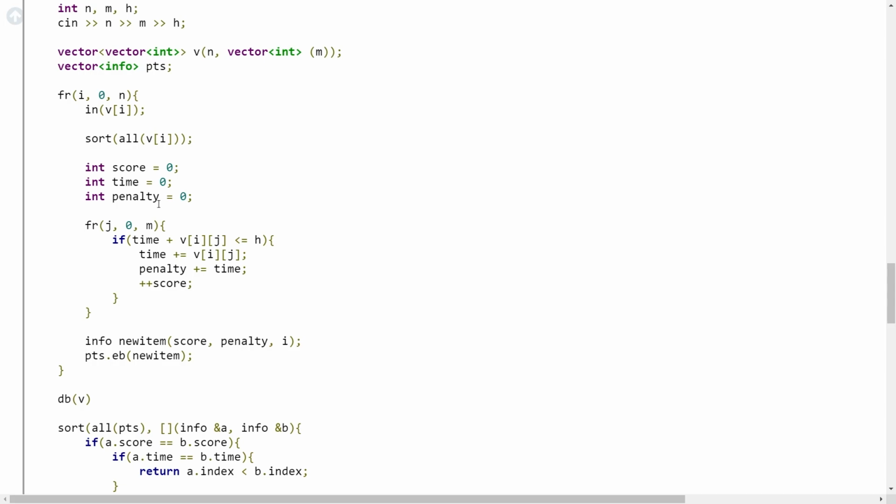So now what I do is, if the total time that I have taken plus v of i j, that means the time taken to complete the next question, is less than h, that is the maximum time allowed, I'll add that time to my time variable and I'll update my score. Since I have to add the total time elapsed from the starting into my penalty, I just add this time value to my penalty variable, right?